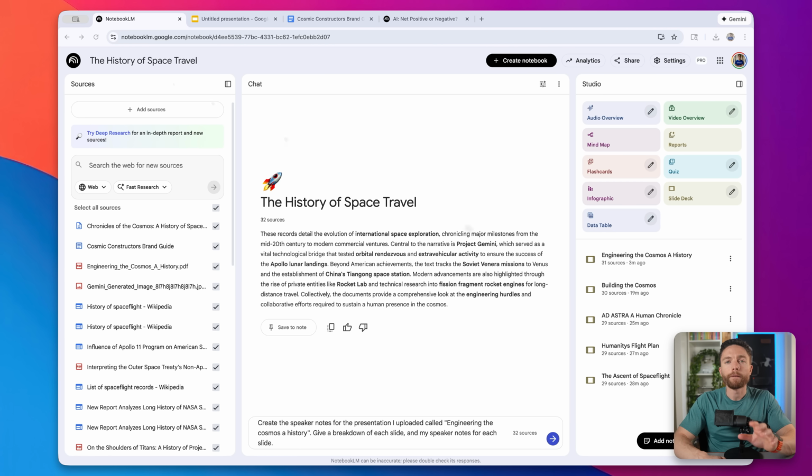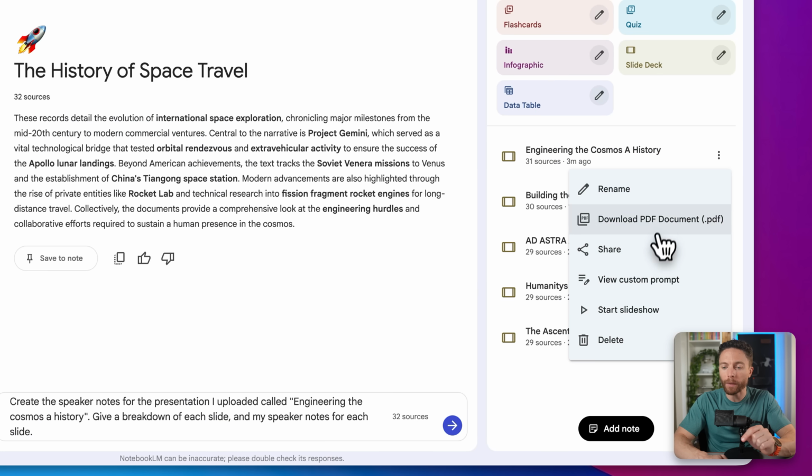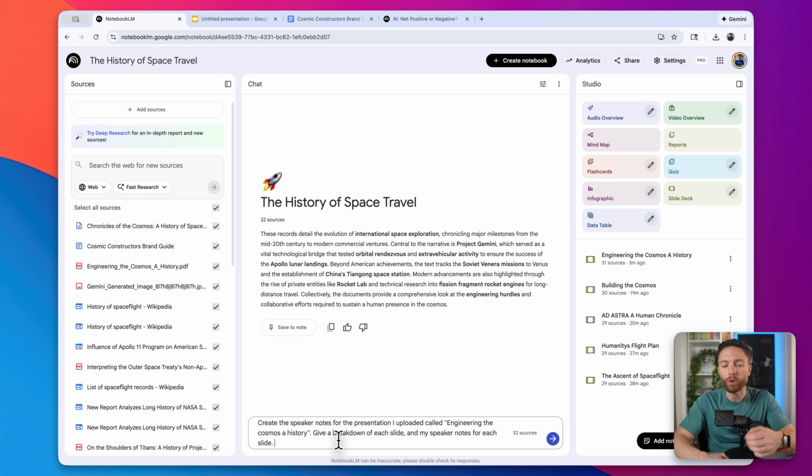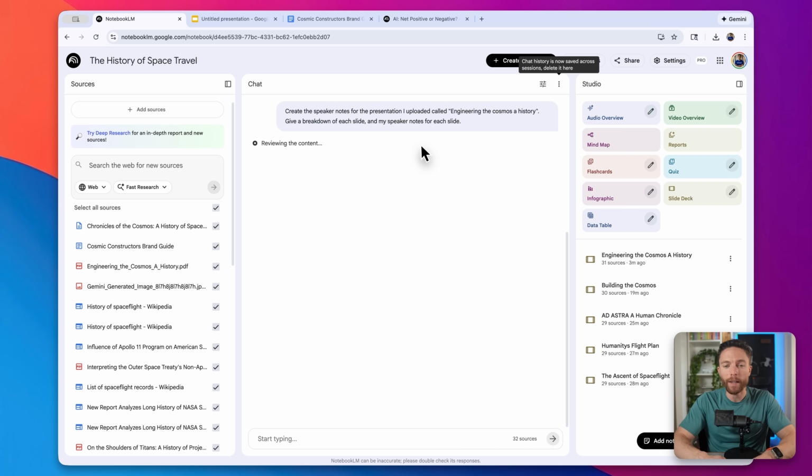Finally, once you have a presentation that you love, go ahead and download it, then actually upload it as a source into your notebook, and come over to the chat and tell it to create speaker notes for the presentation you uploaded. Give it the name of the presentation, and tell it to give a breakdown of each slide and the notes for that slide as well.